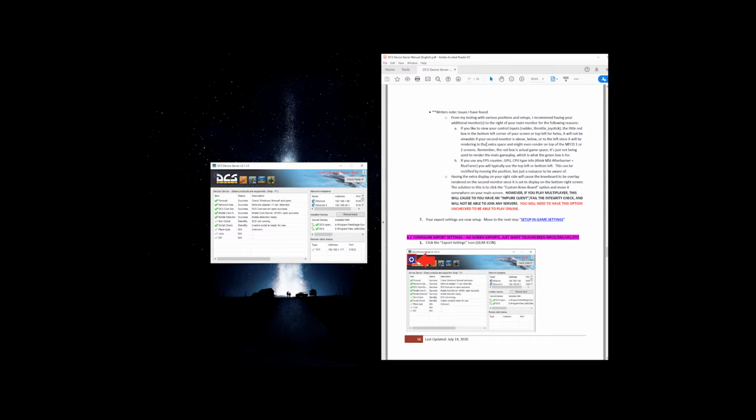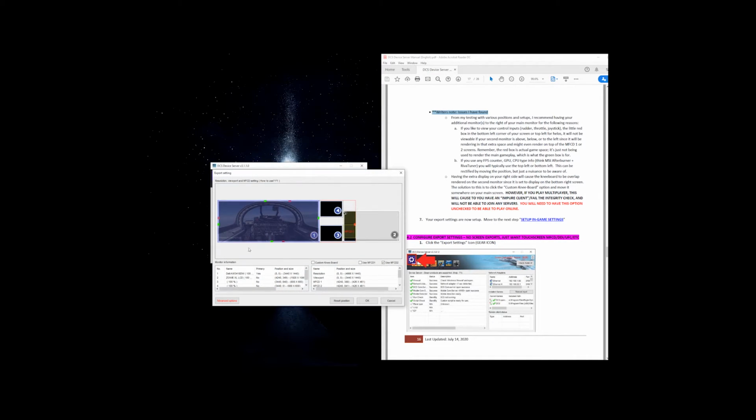So now what we're going to talk about is the writer's issues that I found. When you have a setup like this, the reason I recommend setting everything to the right is that if you have the control inputs, like the rudder, your throttle, where your joystick position is and whatnot, those usually start out in the bottom left here. But if you have, say, your monitor below, it won't export into the game screen, it'll export into the resolution area. And so it'll be off screen and you won't see it.